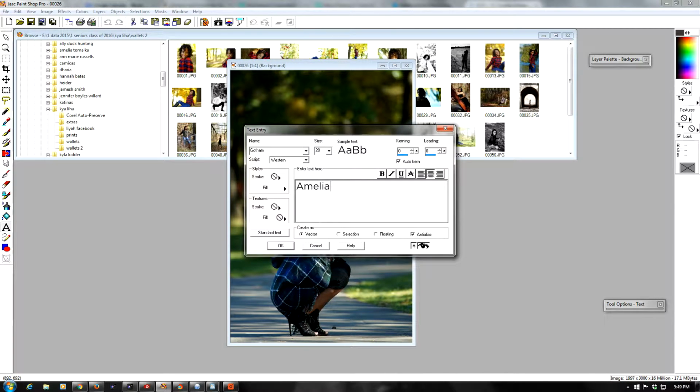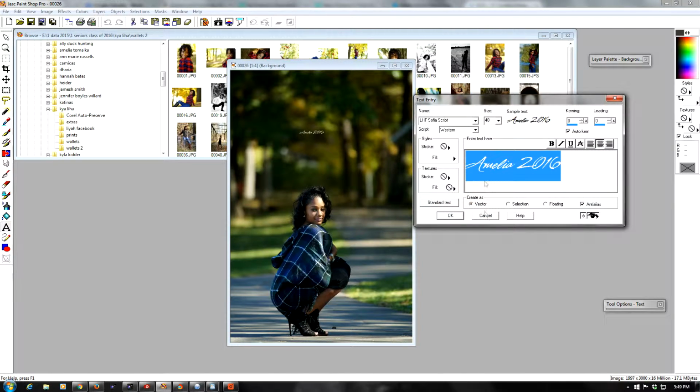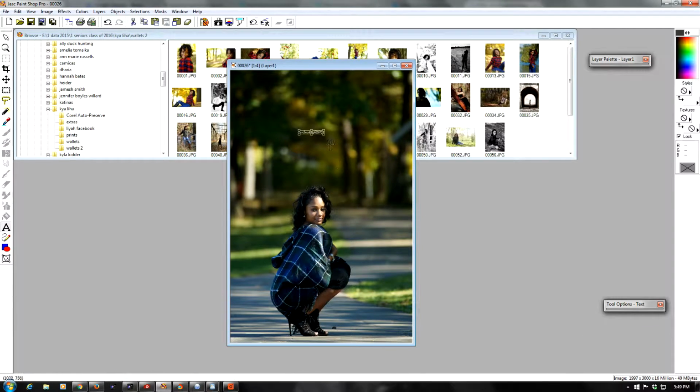Amelia 2016. I'm going to change that font to one of my favorites. We'll go with Sophia Script. Make that a little larger so we can work with it. I'm just going to size it.